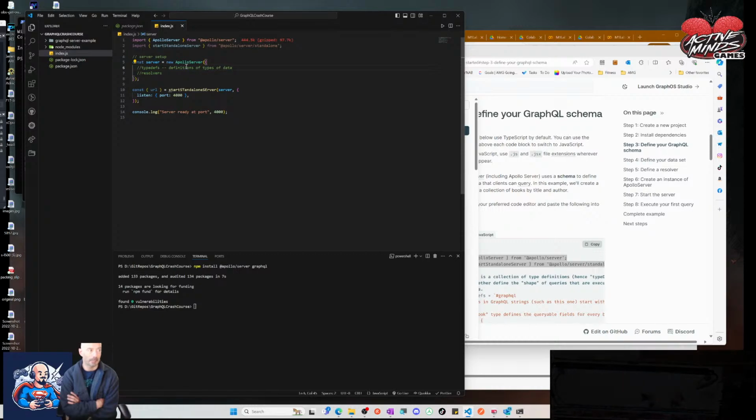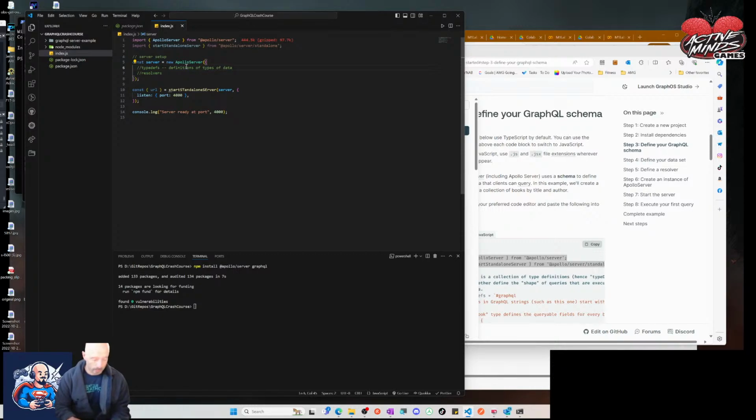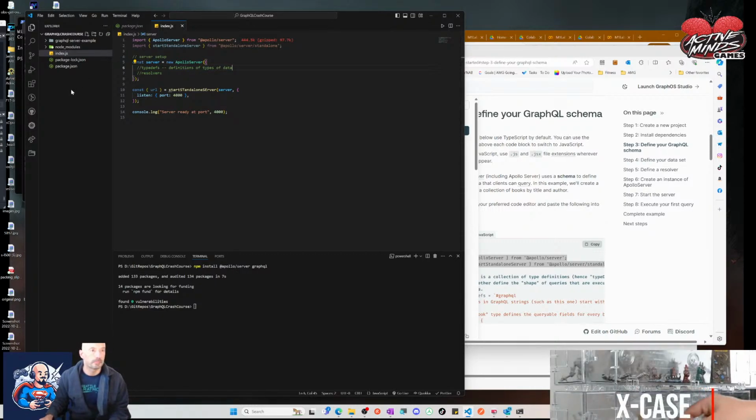So we're going to add a schema to our graph now. To do this, I'm going to make a new file called schema.js, and inside this is where I'm going to define all of my different types of data.